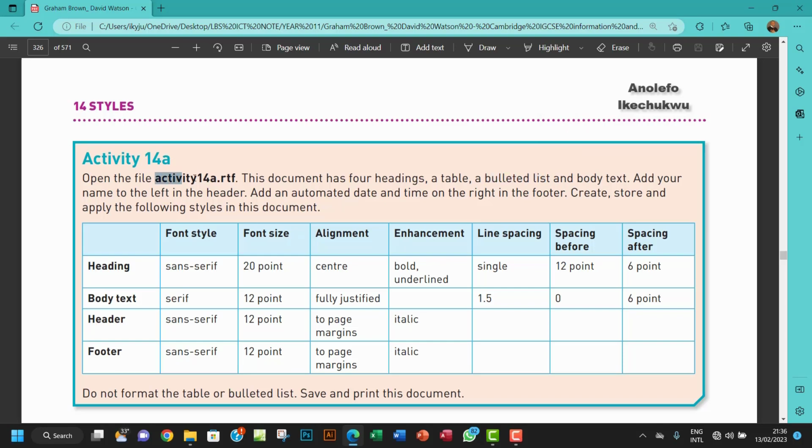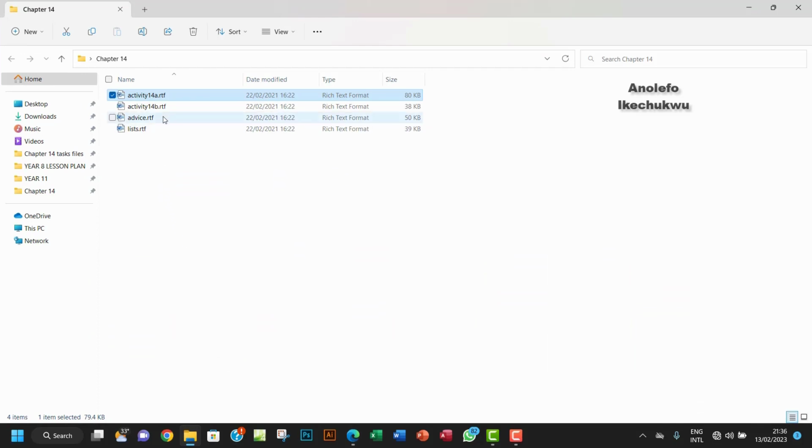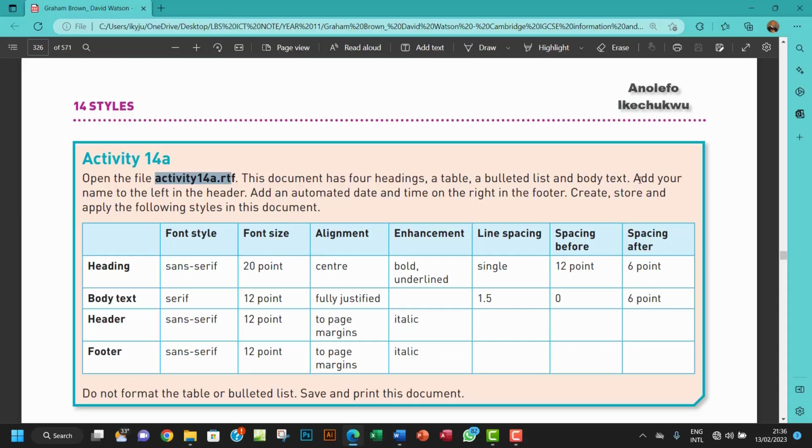Okay, first of all, let me open the file activity 14a.rtf. So let me open my chapter 14 folder. I want to open that file right here. So we have this, right? Okay, so let's see the questions. It contains a table, a bulleted list, body, and also four headings.